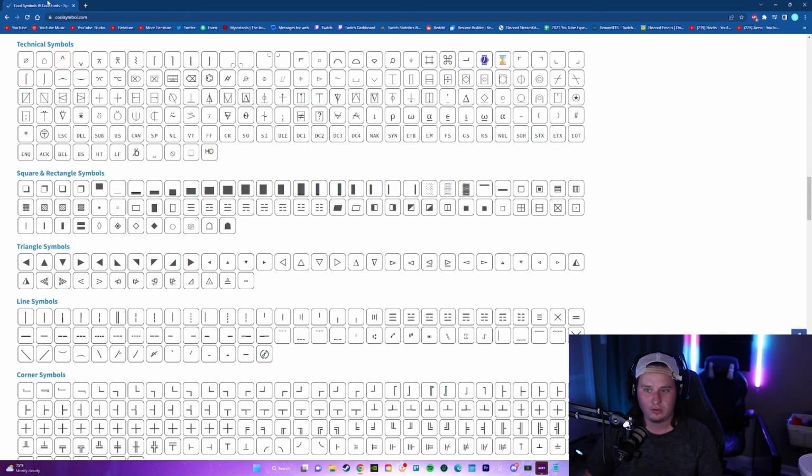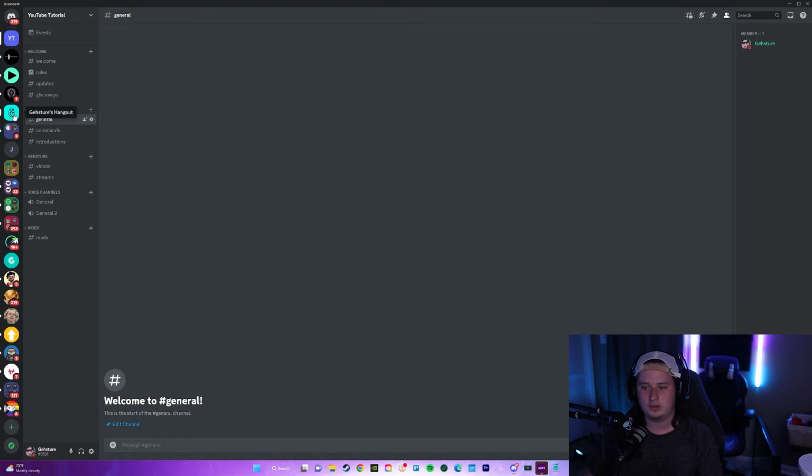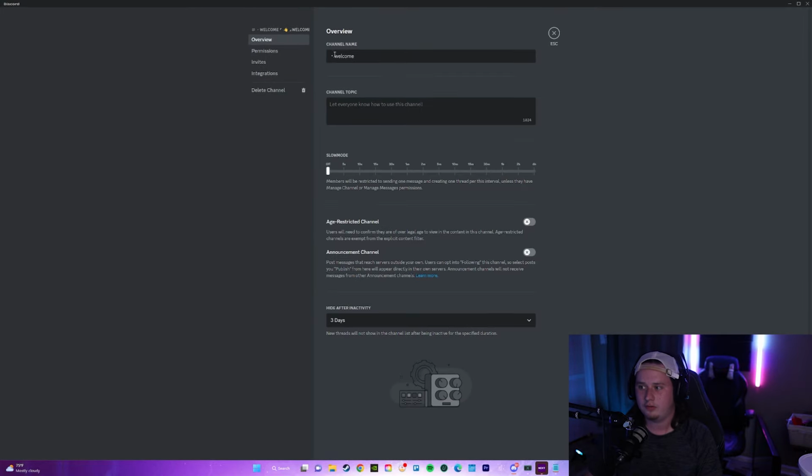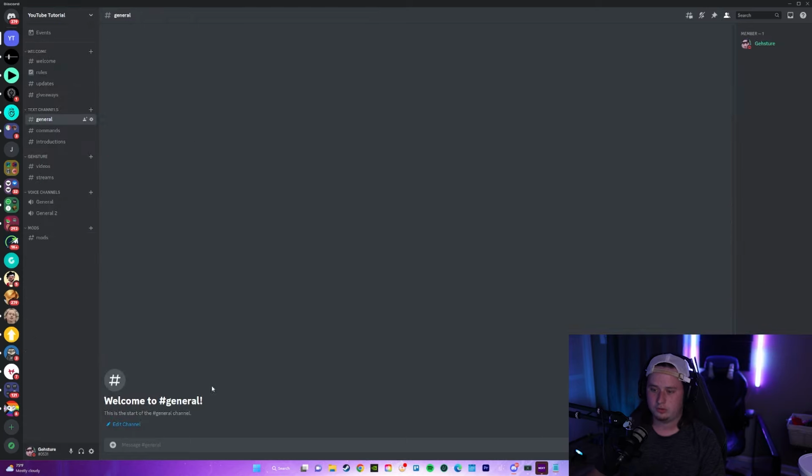I'm actually not going to be using the vertical line. The one I'm going to be using is this bullet point that I have from my server. I'll also have this symbol linked down in the description if you guys want it, because I don't believe it's on this website anymore. So we're going to come back to our tutorial server.